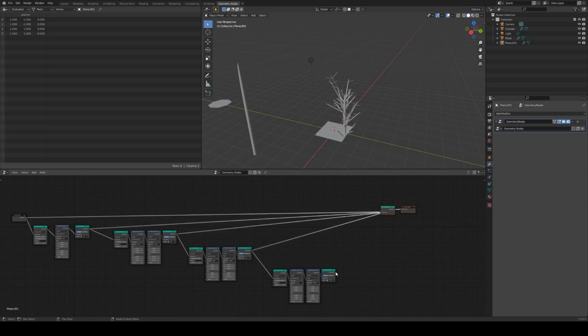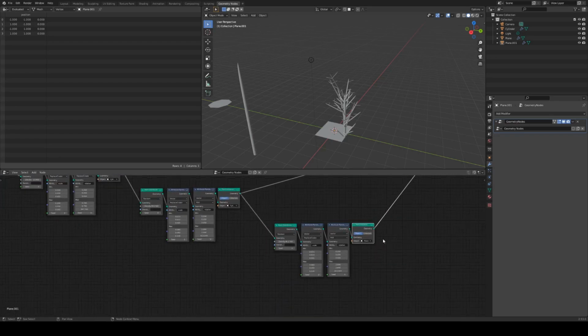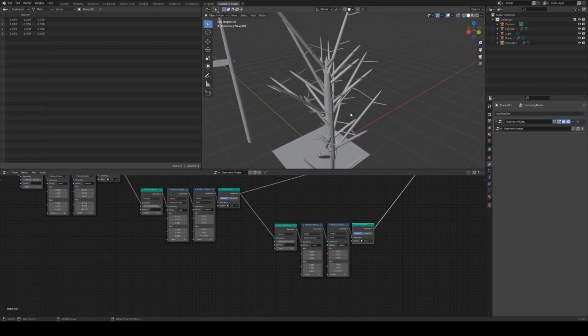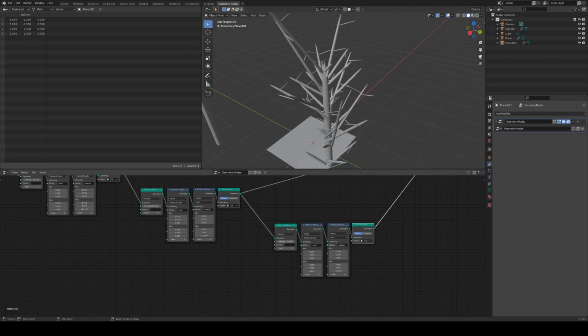And then connect this point there. And because the density is so low, it's not really popping up, but if you increase the density here, you can see we're starting to get some leaves.